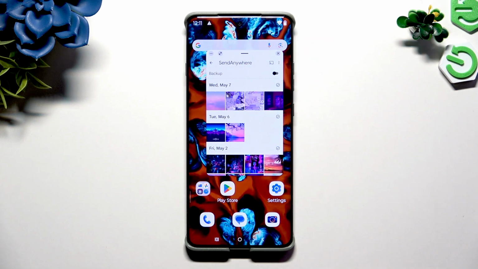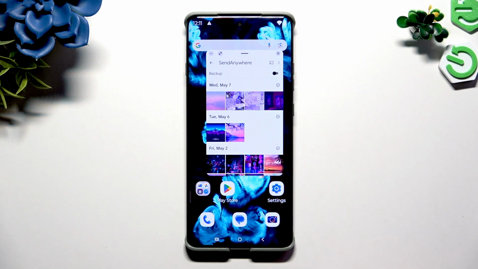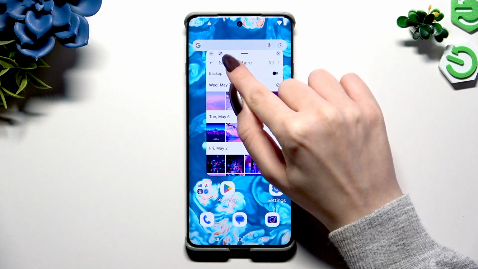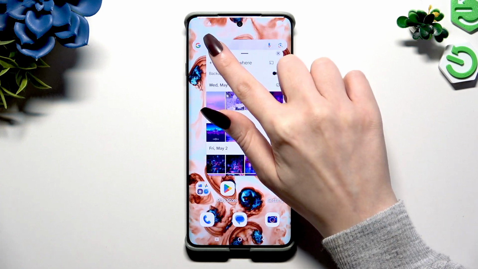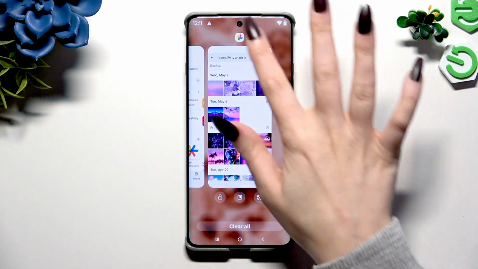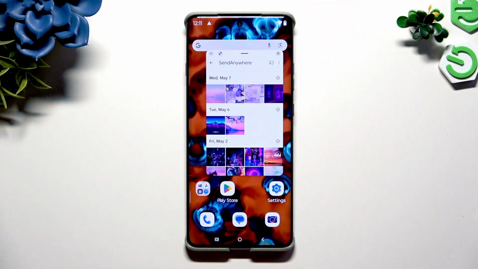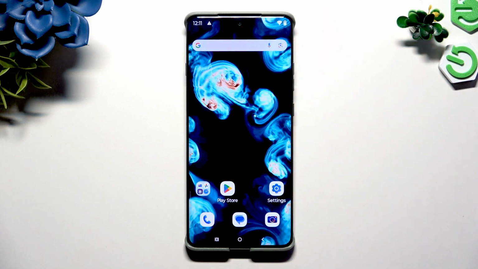If you want to use it in full screen view, you can click on this icon with two-headed arrow, also at the top left corner. And to close it completely, this X at the top right one.